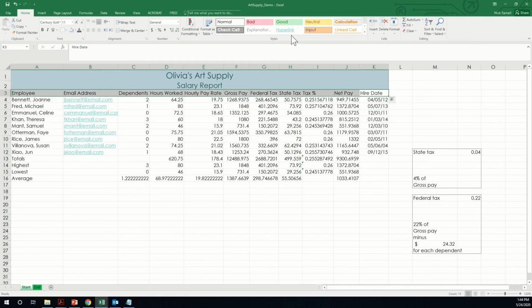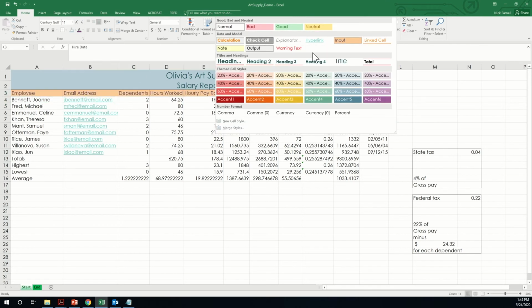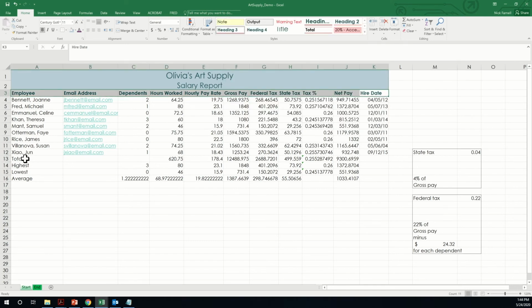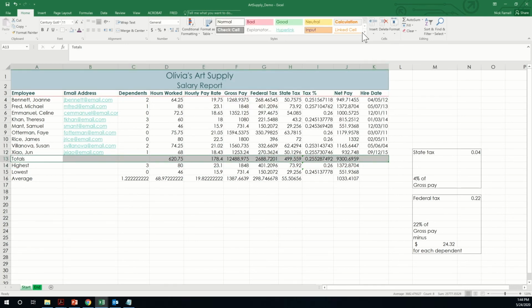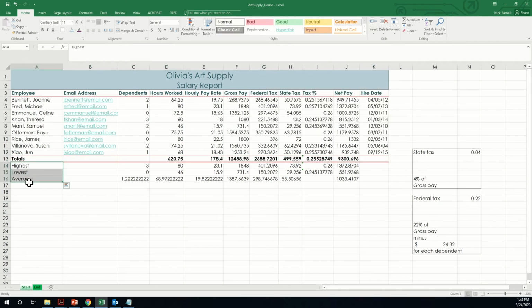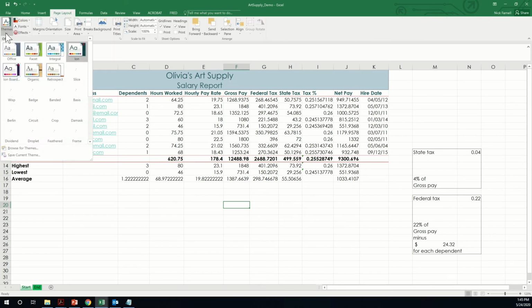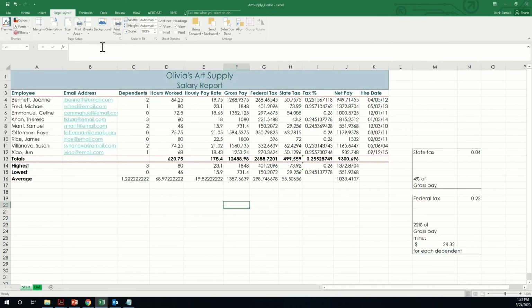We can add a style to this top row as well, so maybe we'll make that a heading number 3, and for the totals row, let's make that a total. Down here, we'll just bold these three. And now we've applied a little bit of style just to help visually organize things a little bit better. In this case, I have added the theme of Ion, so you can change the theme to whatever theme makes sense for you. I've used Ion in this case.